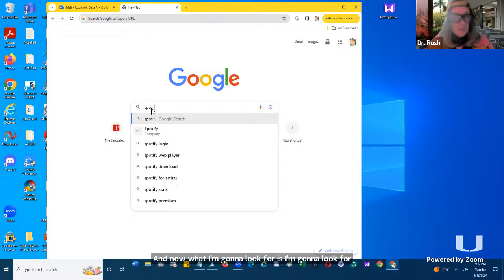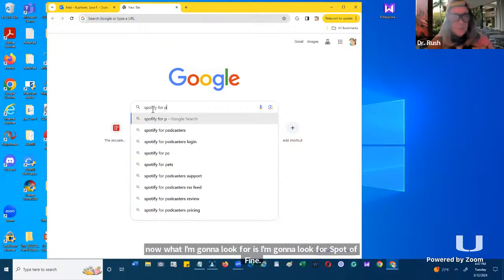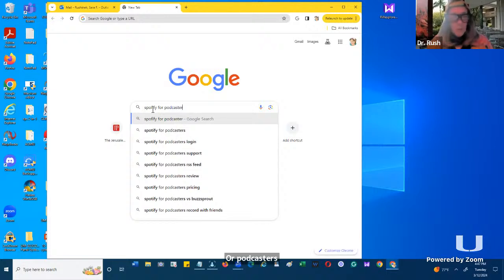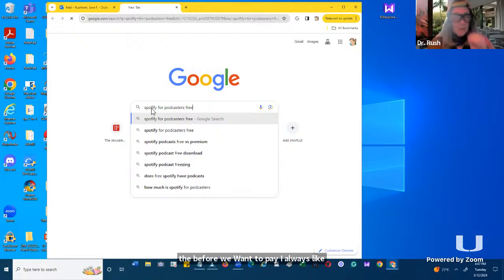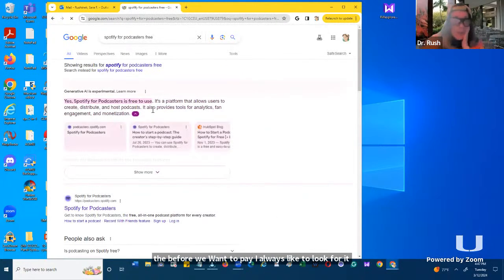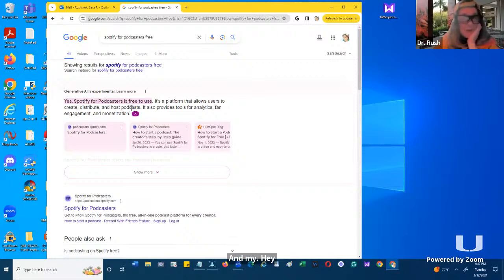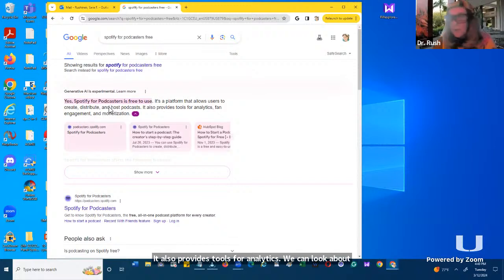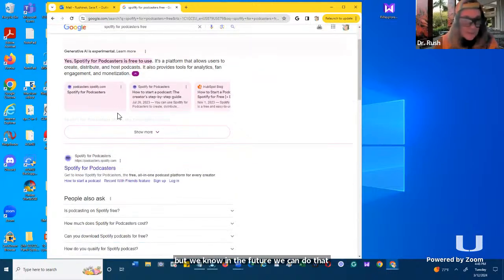And now what I'm going to look for is Spotify or podcasters. And what kind of version do I want? Before we want to pay, I always like to look for it for free. And my AI says, yes, Spotify for Podcasters is free to use. It's a platform that allows users to create, distribute, and host podcasts. That's what I want to do. It also provides tools for analytics, fan engagement, and monetization. Right now, we're not going to be dealing with monetization, but in the future we can do that.